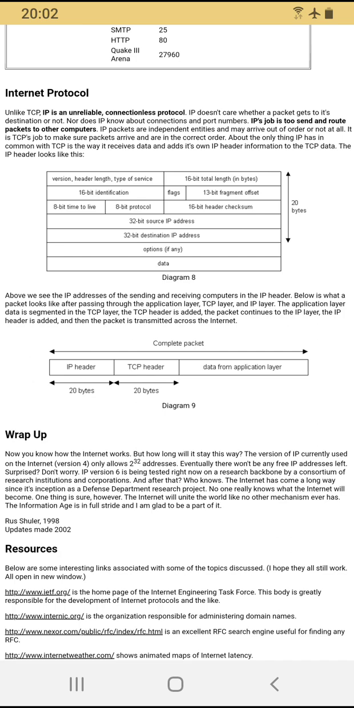Okay, so now we're here on Internet Protocol. Unlike TCP, IP is an unreliable connectionless protocol. IP doesn't care whether a packet gets to its destination or not, nor does IP know about connections and port numbers. IP's job is to send and route packets to other computers. IP packets are independent entities and may arrive out of order or not at all. It is TCP's job to make sure packets arrive and are in the correct order.